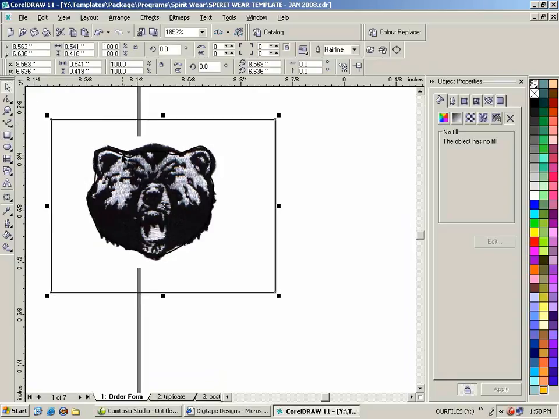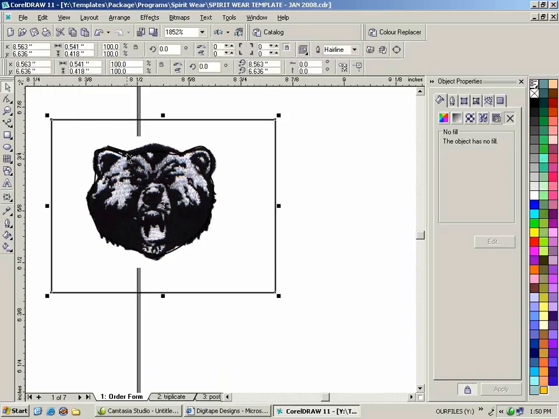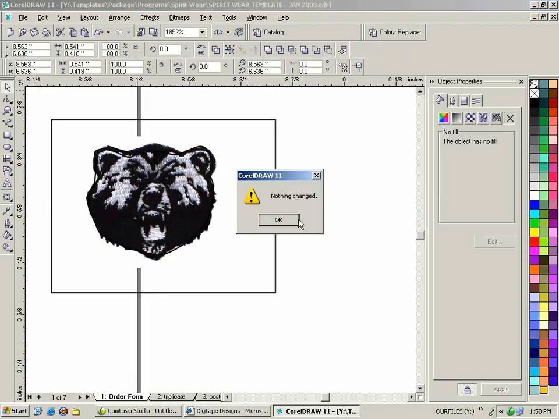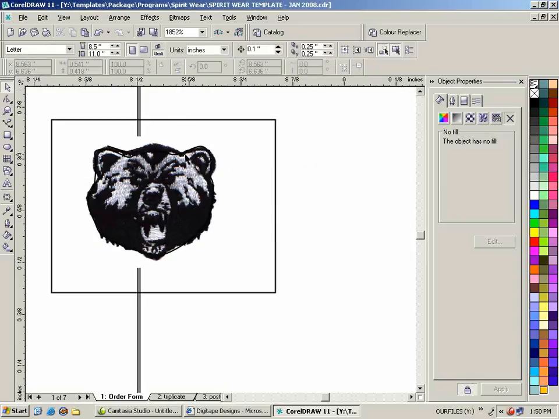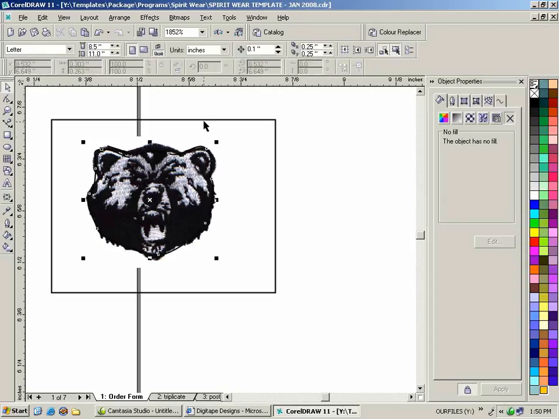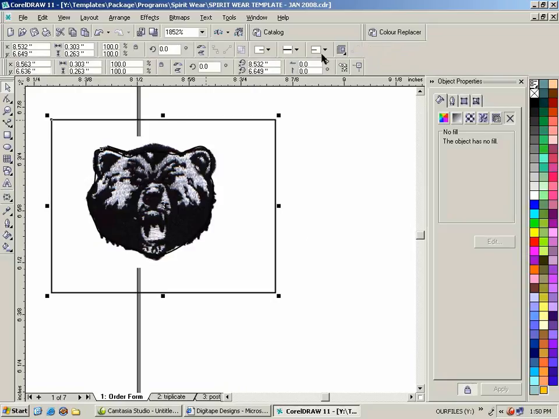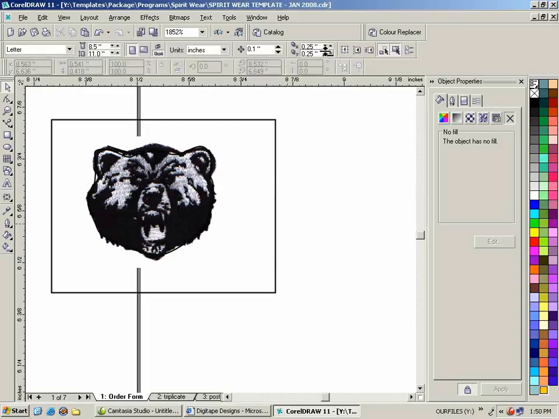I'm going to select my square as well as the line that I've made around the bear. And I'm going to click just 1 minute. And click. Just going to select it one more time.